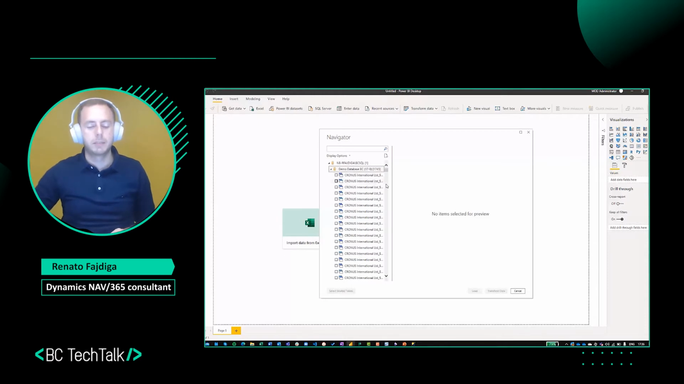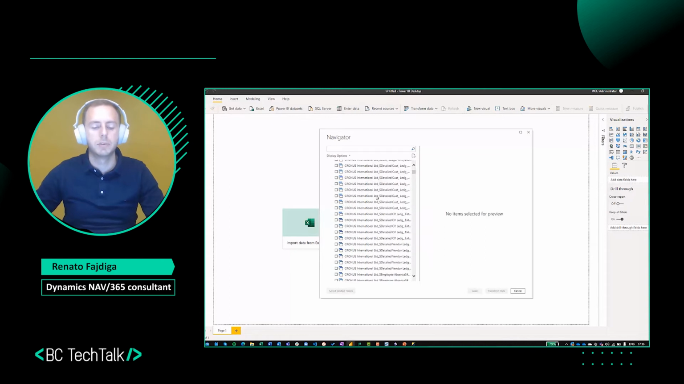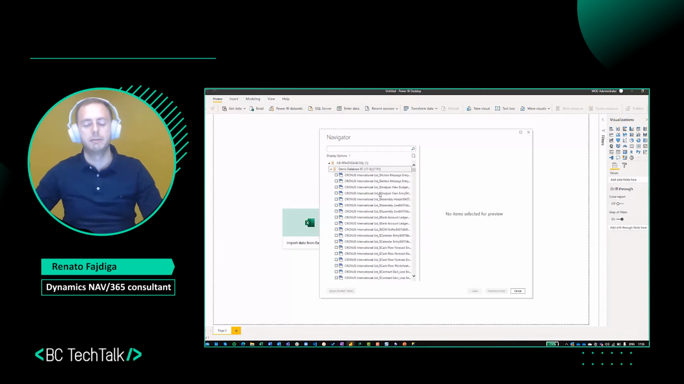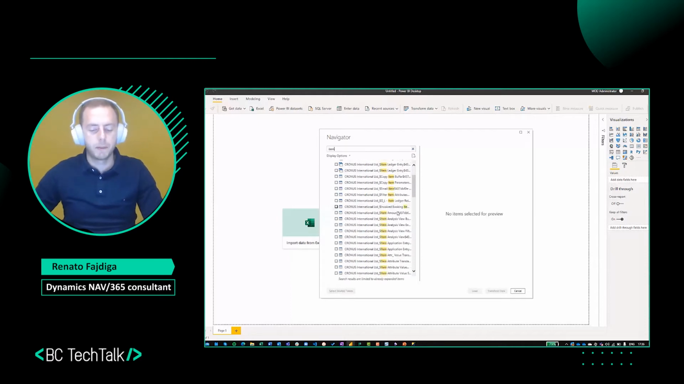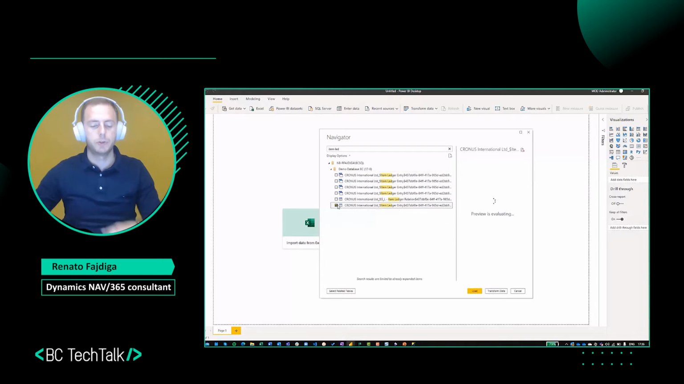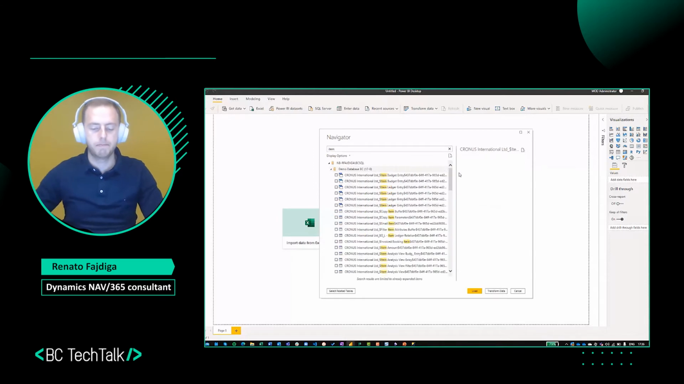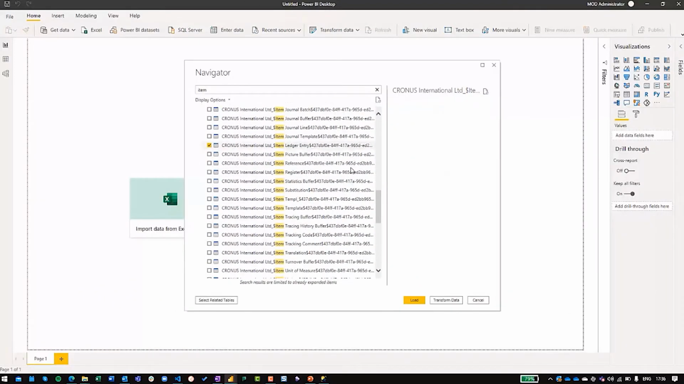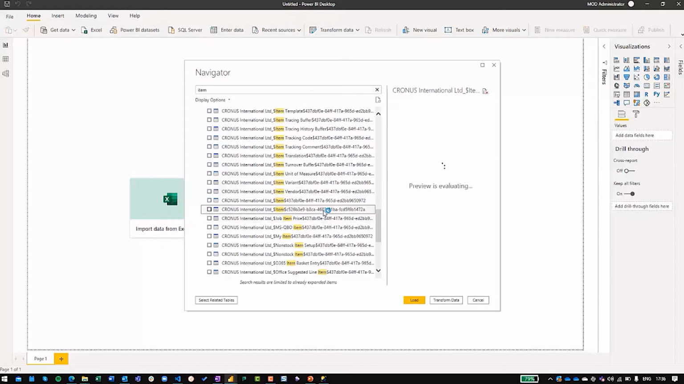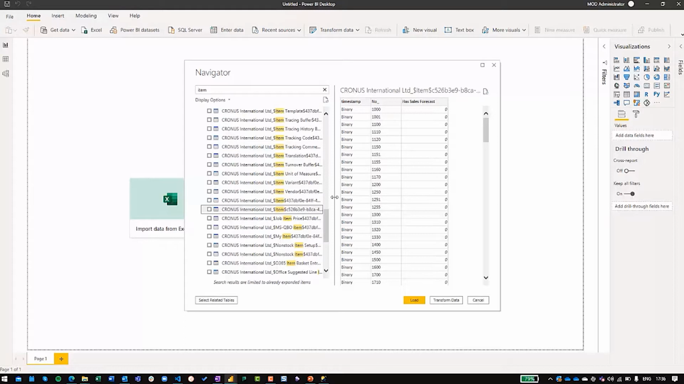And when I expand this database, what I can see is all the tables and views inside the Dynamics 365 Business Central. For example, now I will take a look for the items, or for example, item ledger entry, if I can find it. Yes, I have it here. I can choose item ledger entry. And for example, let's find item. Let's see what it is. These are my items. And here I can see some preview of what I have inside my table.